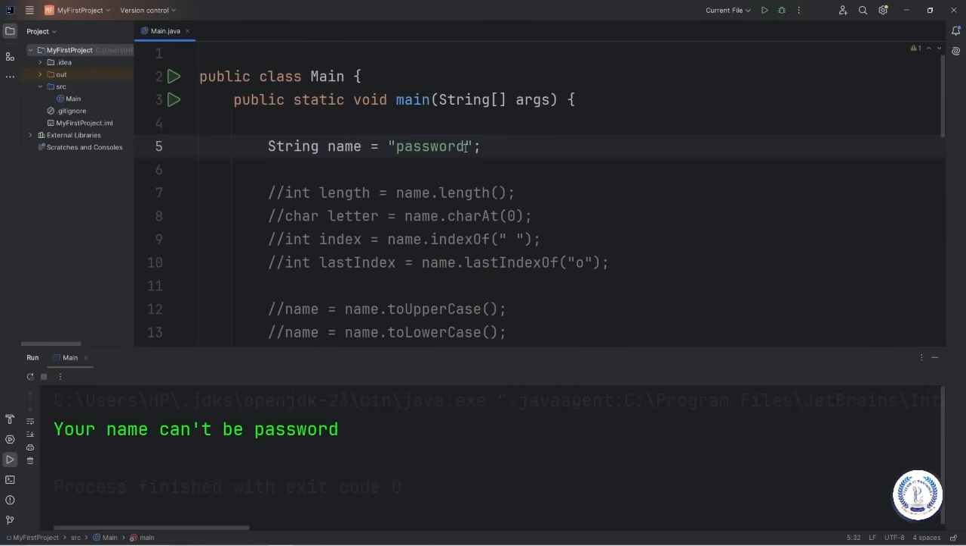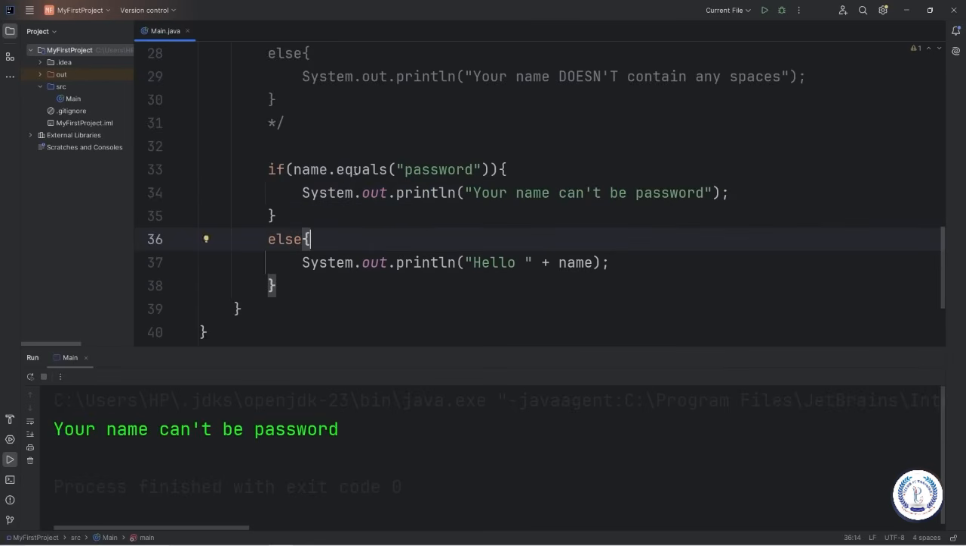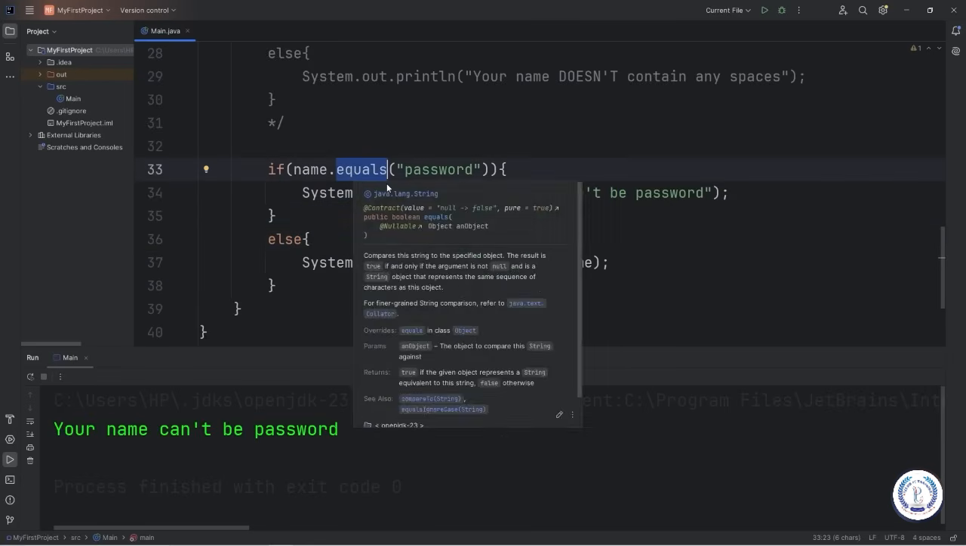But if it wasn't, well then, this returns false. These two strings are not equal. And we execute the else statement. Hello, your name. Now, the equals method doesn't account for case sensitivity.